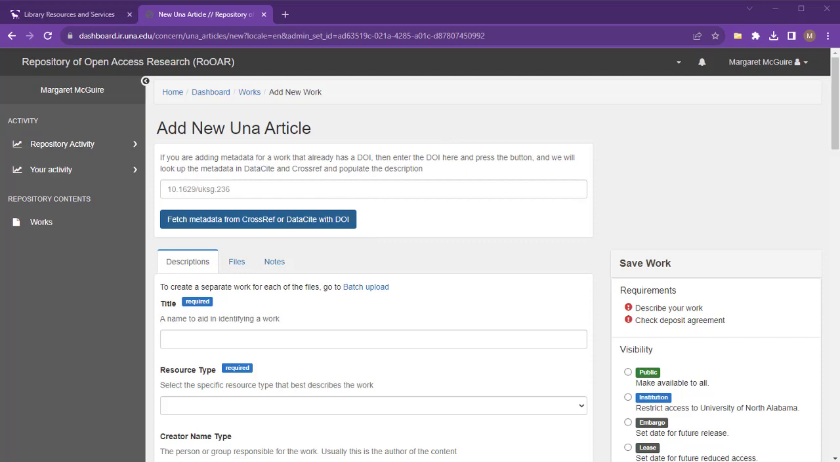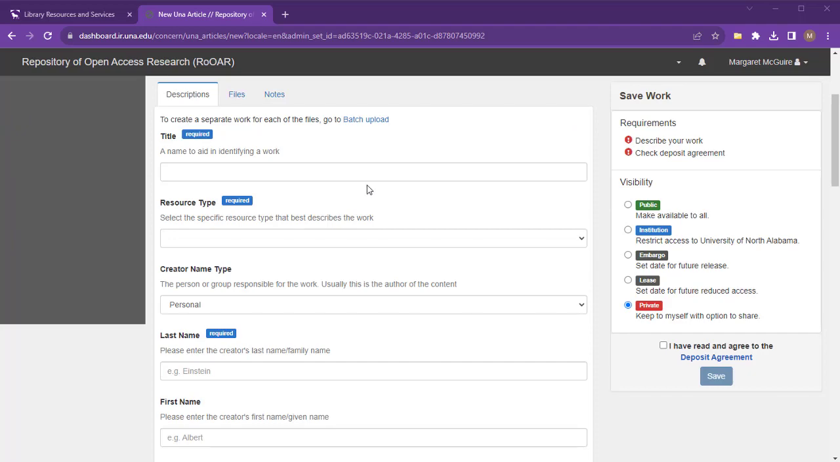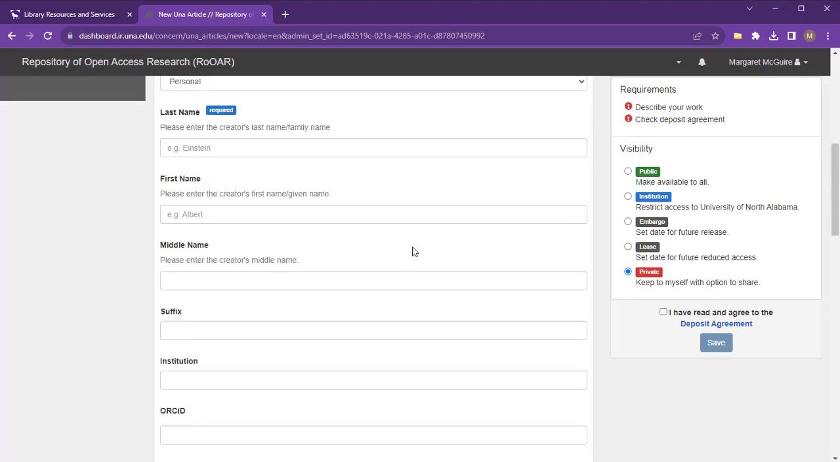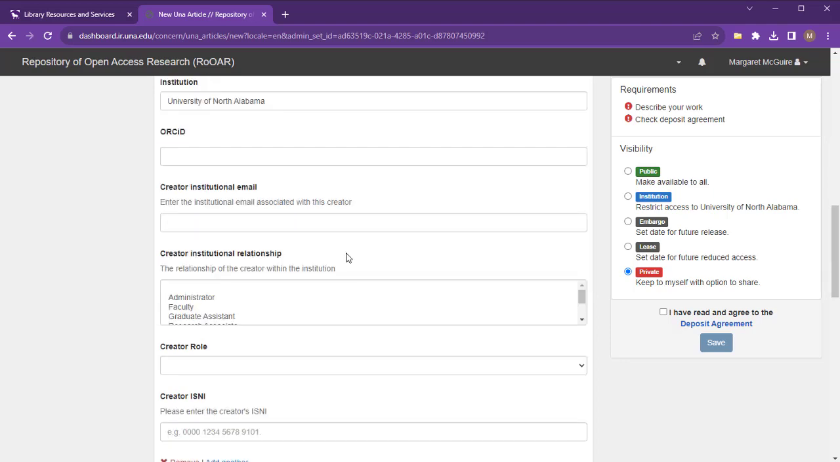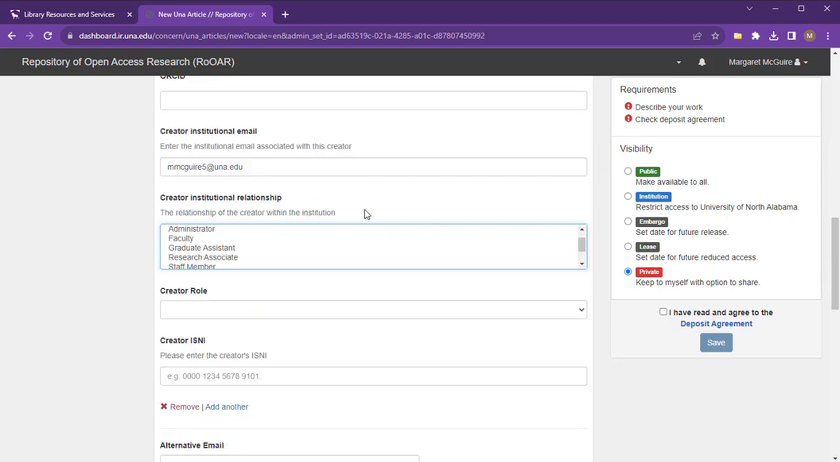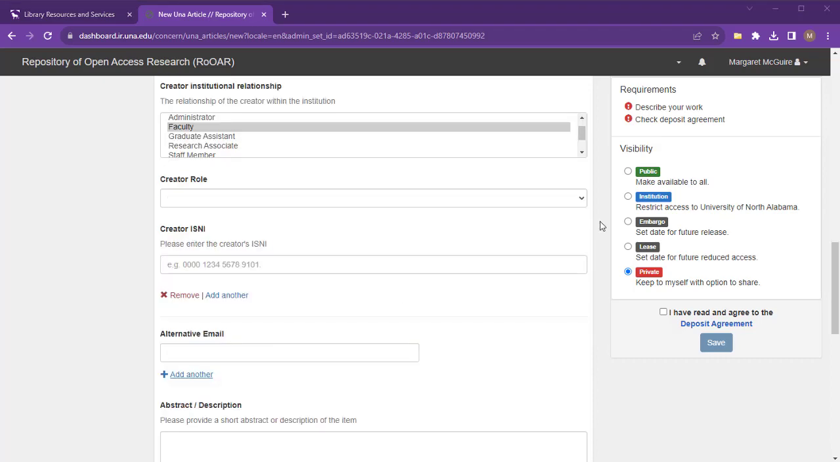Otherwise, scroll down and begin filling key descriptions of your work, starting with the title, the resource type, the creator name type, your last name, your first name, your institution. If you have an ORCID ID, include that here. Your creator institutional email address. Select your institutional relationship as represented by your position in the institution. Then select the appropriate creator role in which you participated in this work.